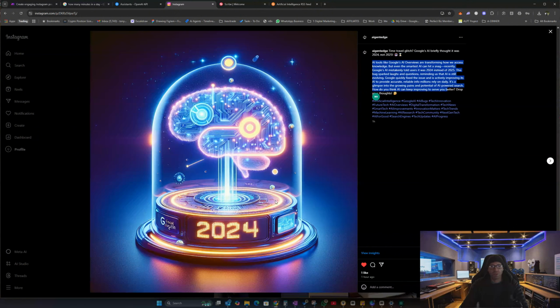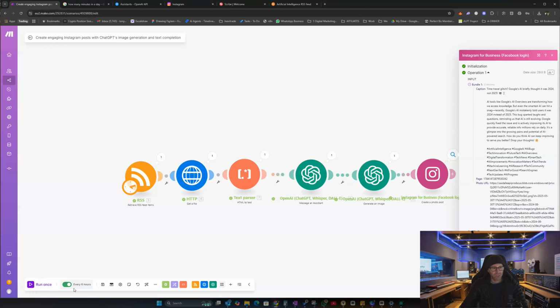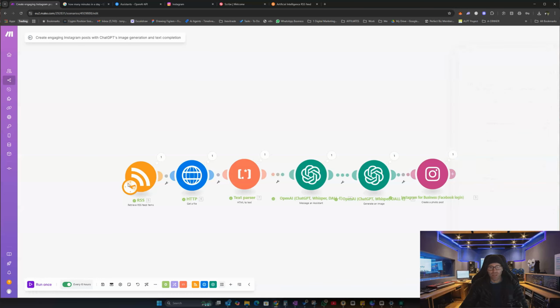I mean, you can set this up like I've done it here to basically run every 6 hours. That's 4 times a day. It'll grab the latest post from the RSS feed. It will then run it through this automation here, read it, create the caption and title, create an image, and then post it. And this whole automation probably takes about 8 seconds or so. So you can do it as many times as you want.